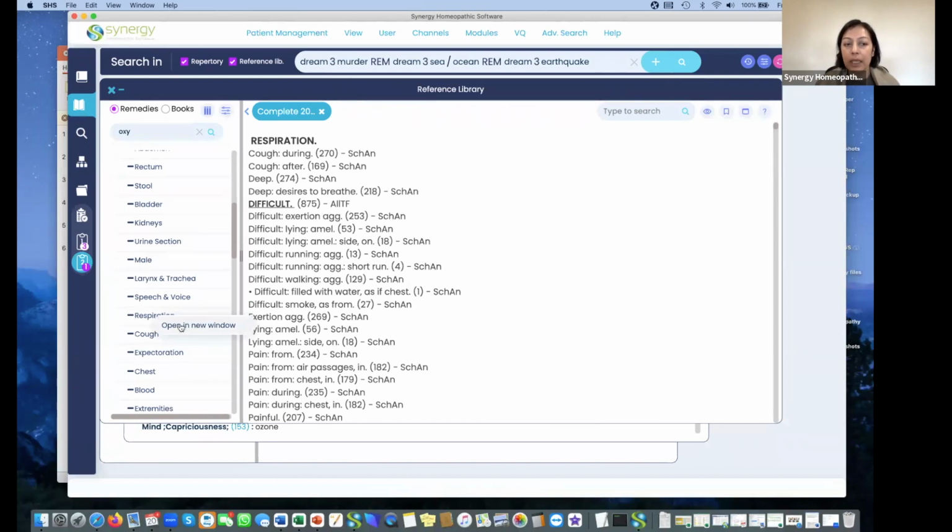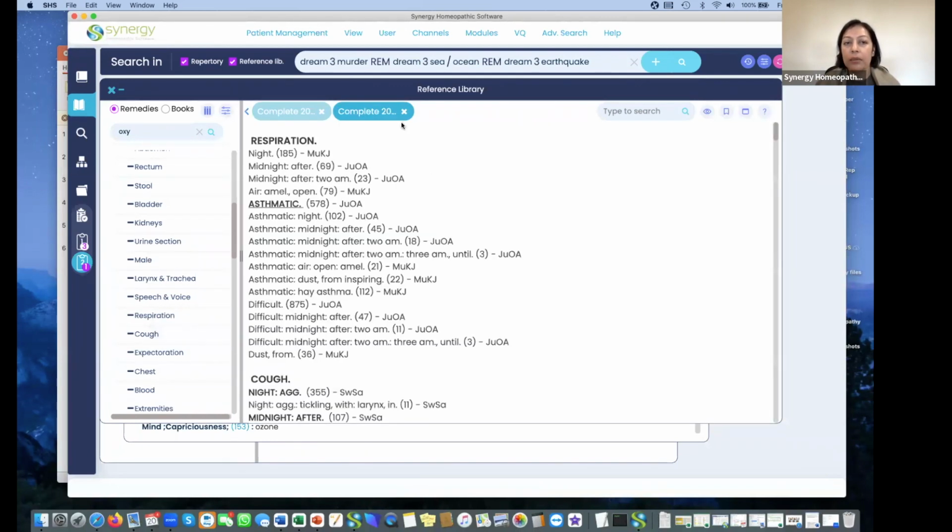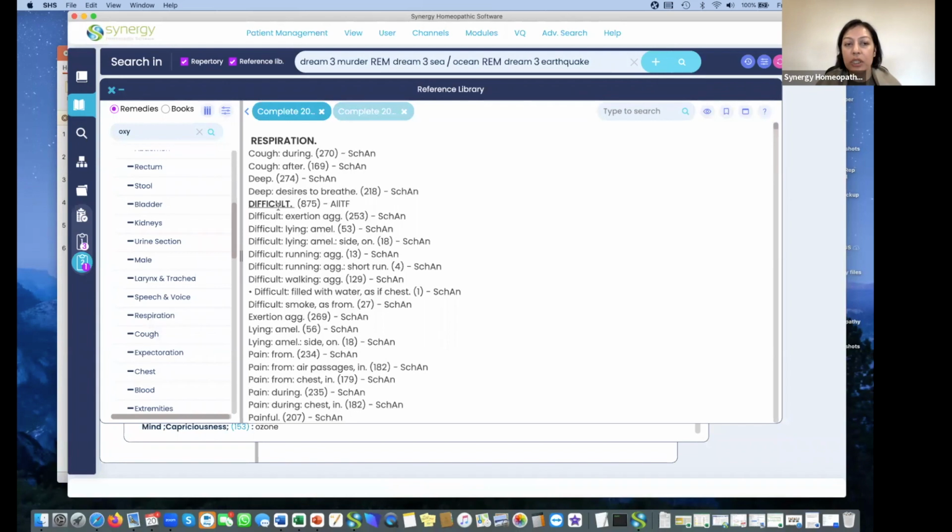So when I do a double tap, it gives me the option to open in a new window. And when I click that, you can see that it opens a completely different tab. And this is now the respiration chapter in oxygen. If I go back here, I have the respiration chapter in ozone.